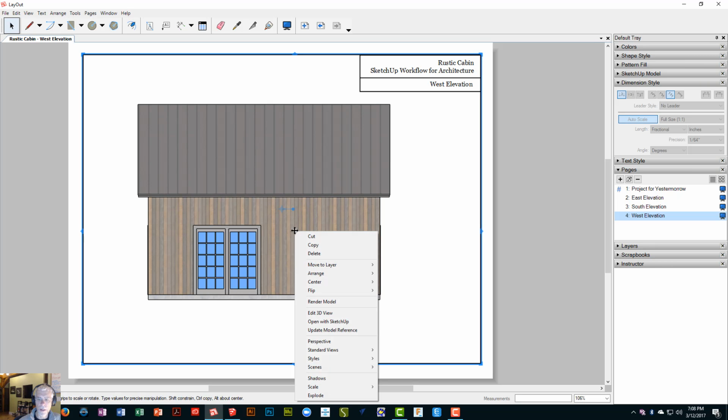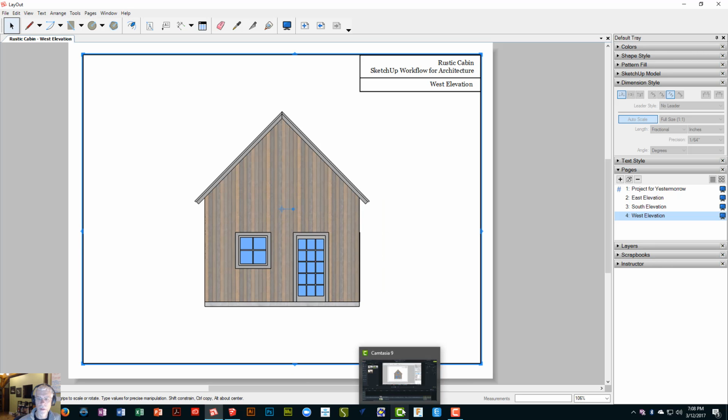Now I'm going to right click on this, and I'm going to go down to scenes and select my west elevation. And there it is. So that looks good.